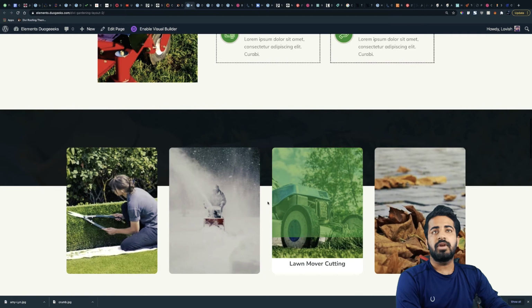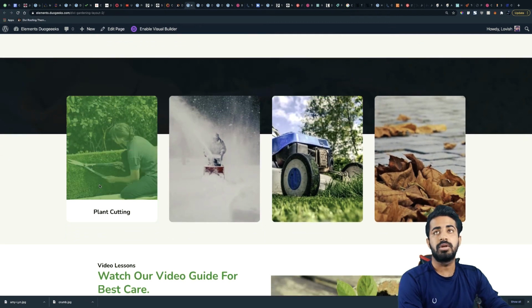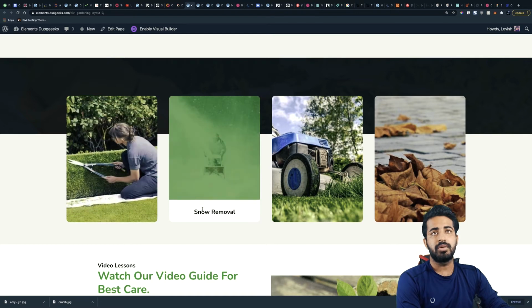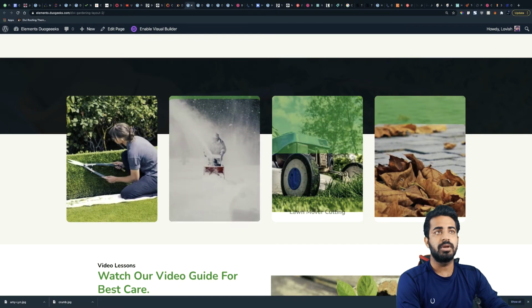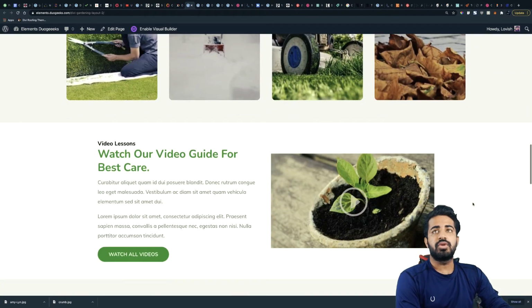And the next section, we have this beautiful gallery over here, so you can just place your garden images, and you can write some text over here. You can see this beautiful animation once we hover over the text, and the overlay comes over. And okay, let's go to the next section.